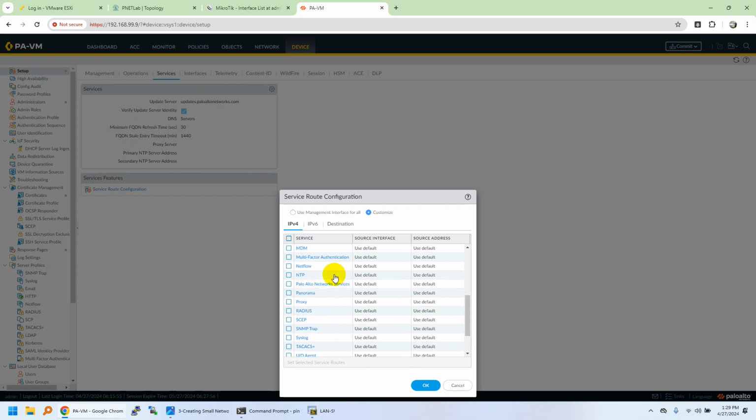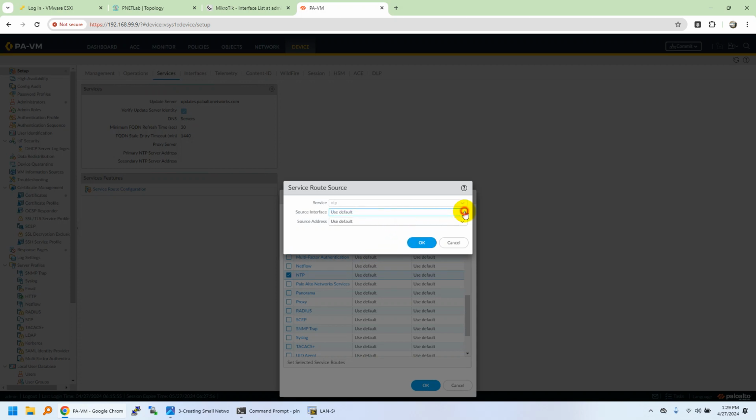So if you want to change this setting, like you want NTP traffic to not use the default management interface, you can navigate over here, and you can change the interface that you want to use for the traffic of this type.